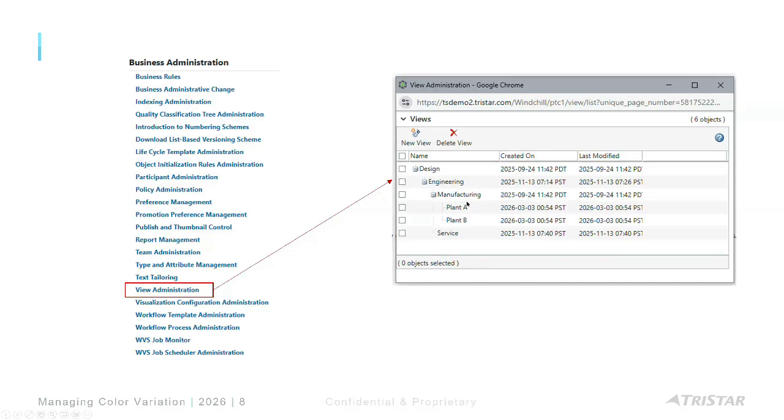Manufacturing itself might have different bills of material that are used in different plants. So if your ERP system has different plants or different manufacturing locations that you're creating this part or bill of material for, you can specify that in Windchill on the WT part using the view network.